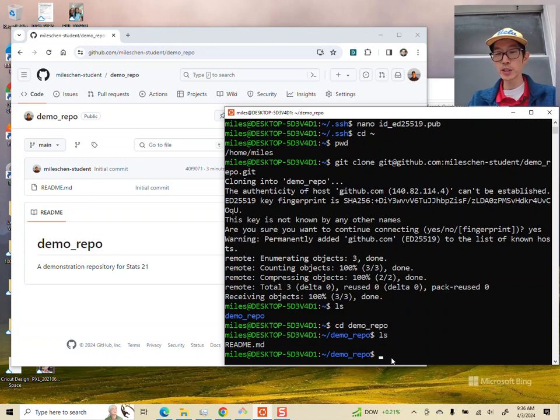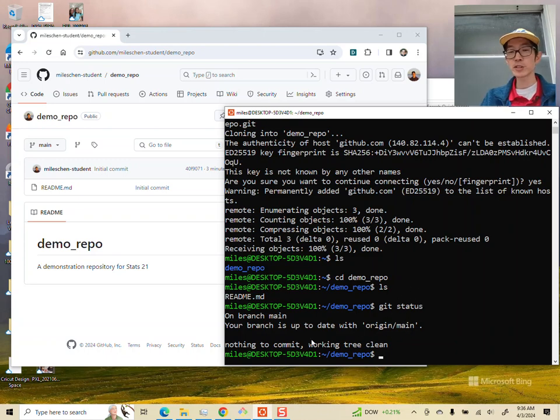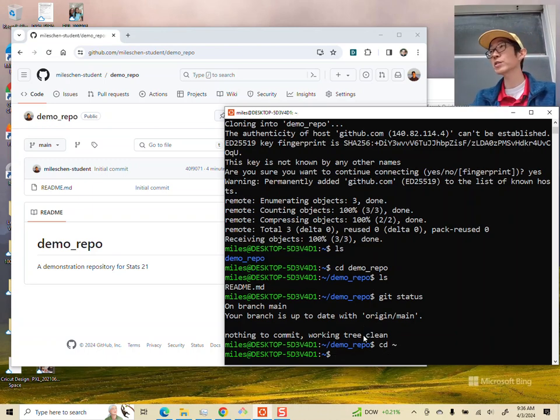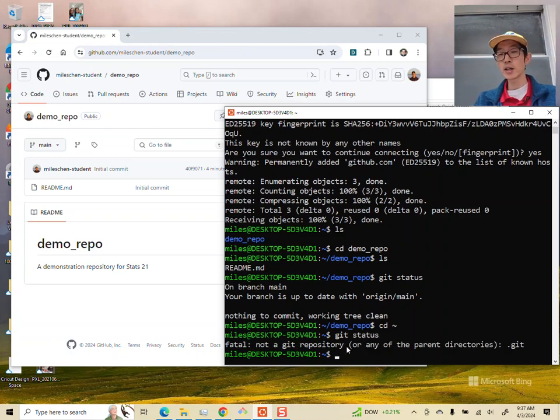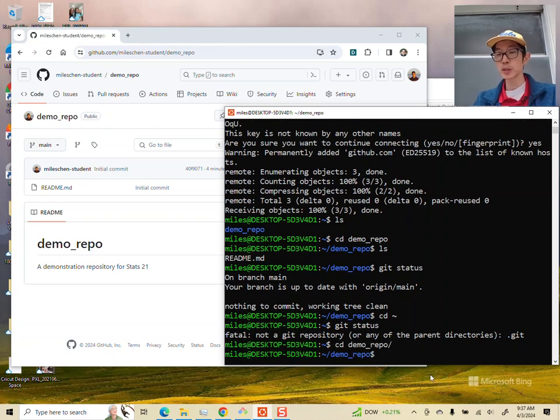I can type in ls. And I have just one file in here, readme.md, a markdown file, okay? You can always check to see if this is a repository by typing in git status. If you type in git status, it will give you some kind of answer if it's a Git repository. If I go to my home directory, it is not a Git repository. So if I'm in my home directory and I type in git status, it's going to say not a Git repository. Okay, so that's fine. I'm going to go back to my demo repository.